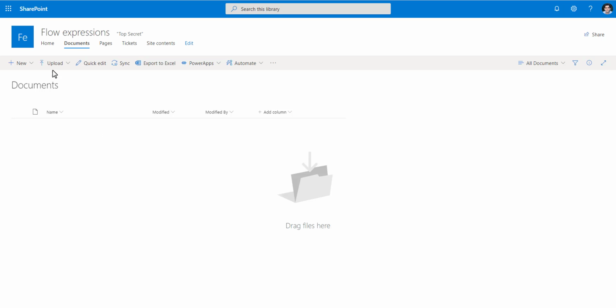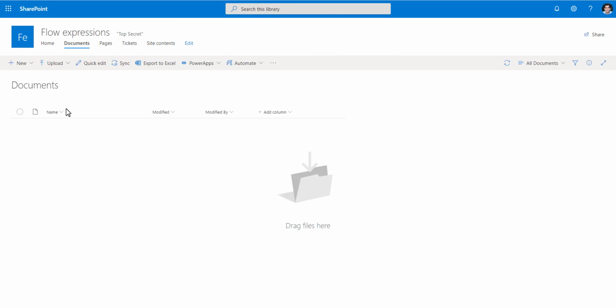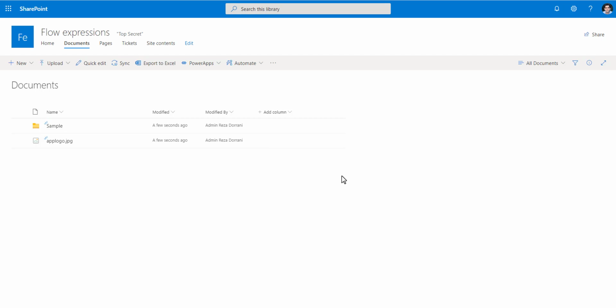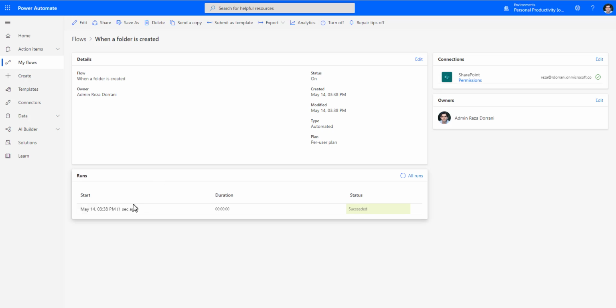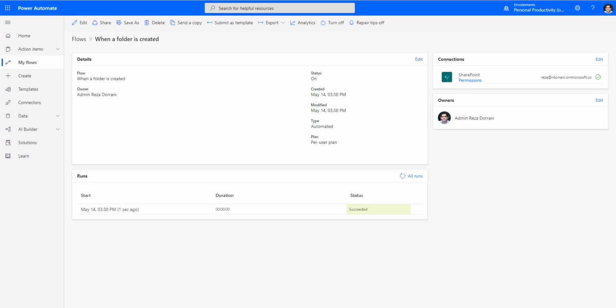Now if I head back to my document library, and this time let's say I go ahead and I upload a file, and then I go ahead and I create a new folder, sample. So all I've done right now is in my document library, I've created a folder and I've uploaded a file. Remember, I want my flow to only trigger when someone creates a folder in my document library. As you can see, my flow has run, and my flow has run only once, even though I uploaded a document in the document library. That means my flow is only running based on a peculiar condition that I have defined.